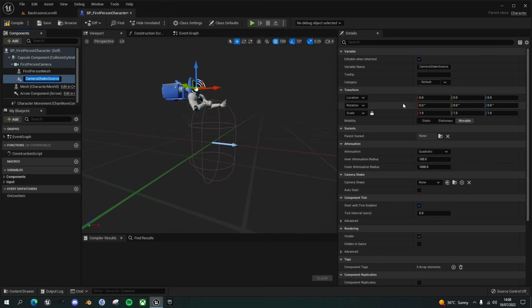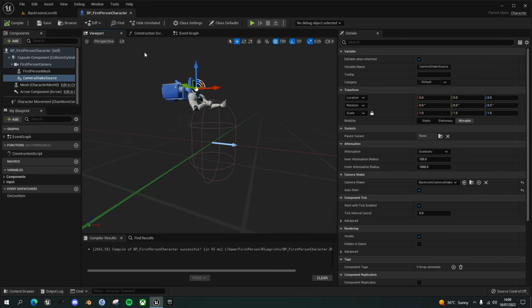So you can see that's been placed underneath the first person camera. And if you come over to the right hand side, then we can now select the camera shake we want to apply. So under this camera shake drop down, you've got backroom camera shake as an option, and we can also tick on auto start, which will start as soon as the level is loaded. So click on that as well, compile and save.